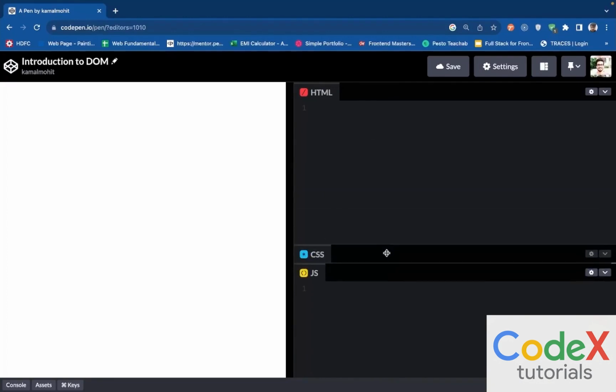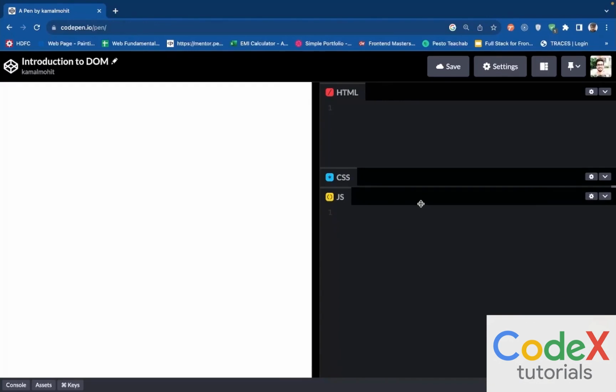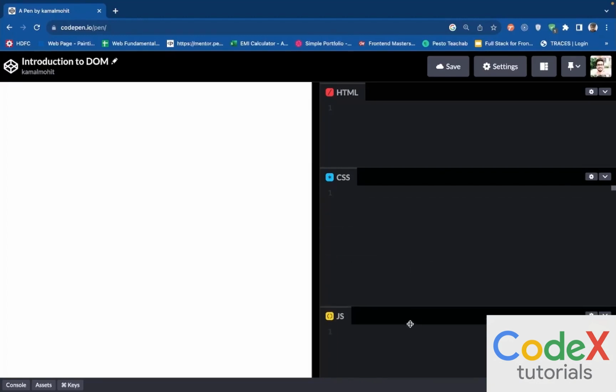So what I'm going to do is first create some HTML, and then we'll jump into the JavaScript bit to see how we can call the HTML elements inside of our JavaScript file. As we saw in the case of CSS, HTML, CSS, and JavaScript are all independent of each other, and we need to make the necessary connections between them.